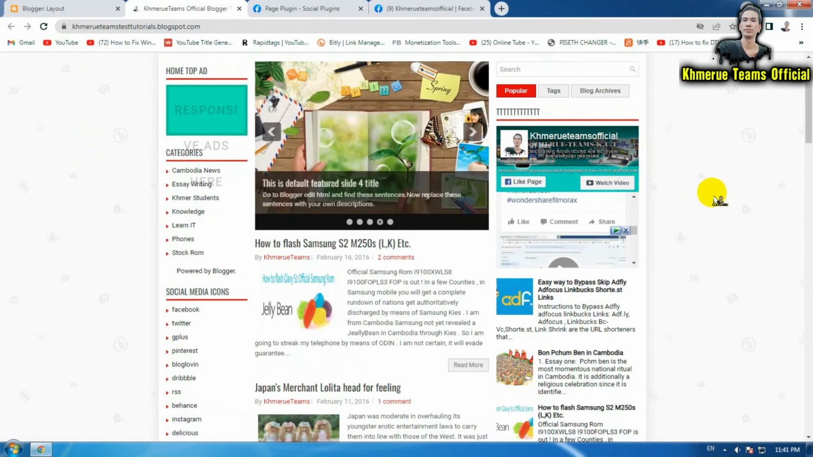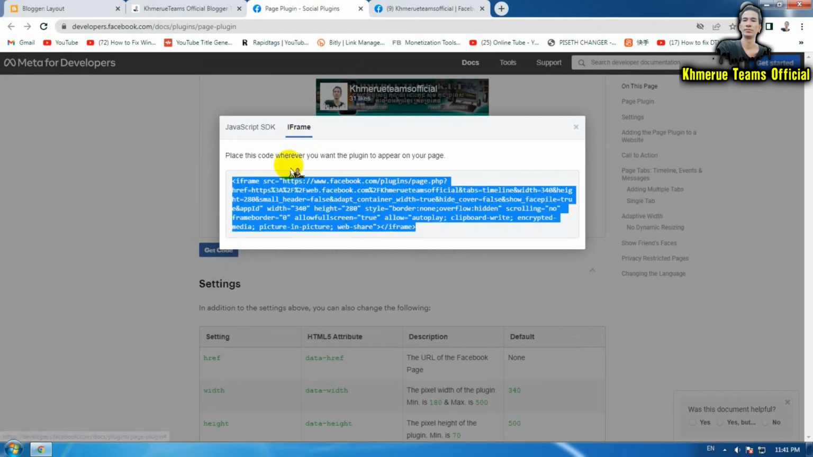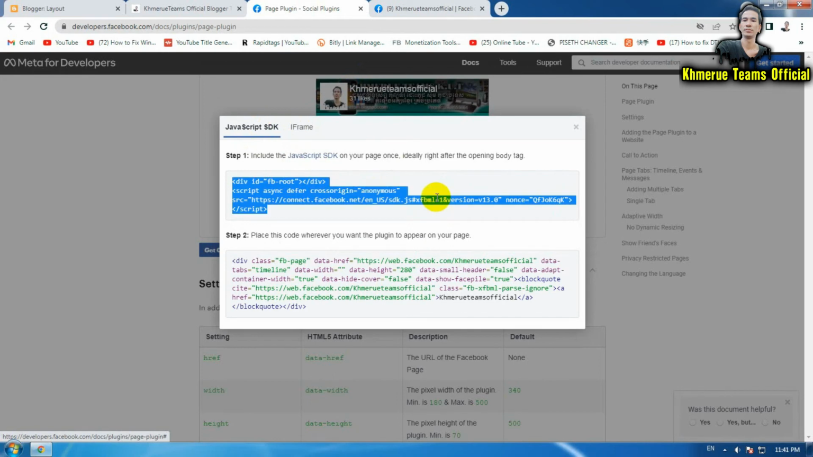So this is the difference between the iframe code and the JavaScript SDK. It's completely different, because when you use the JavaScript SDK, it means it is auto-generated to appear in your site, to fit the place on your Blogspot website. So it is completely different.